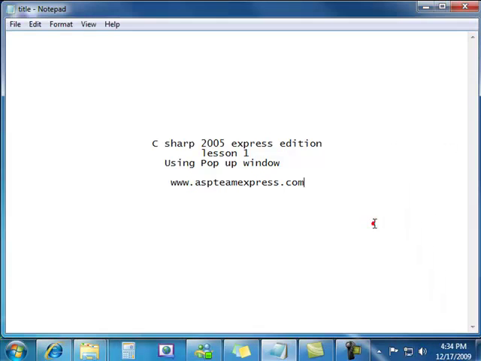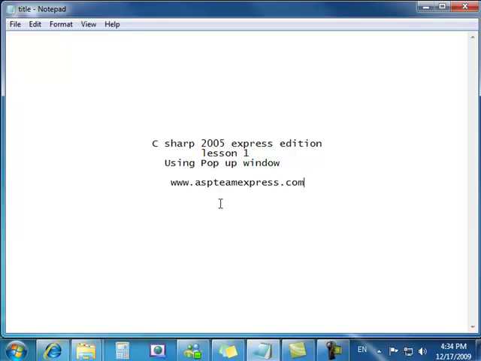This is Lesson 1. We're going to be talking about using a pop-up window in this lesson. So what we're going to do is, first things first, this is from ASP Team Express. First things first, we're going to minimize this.